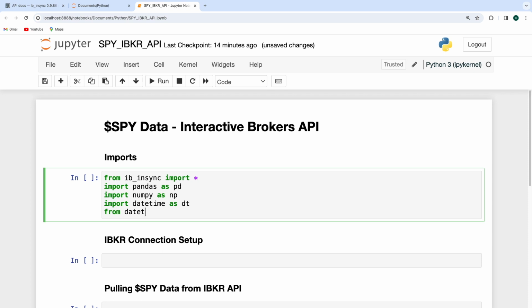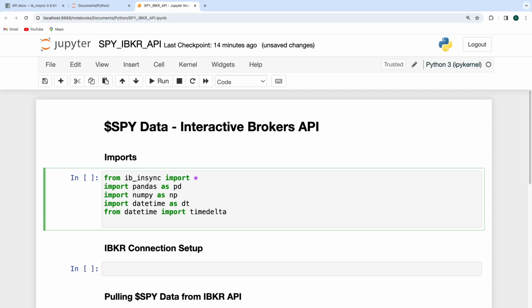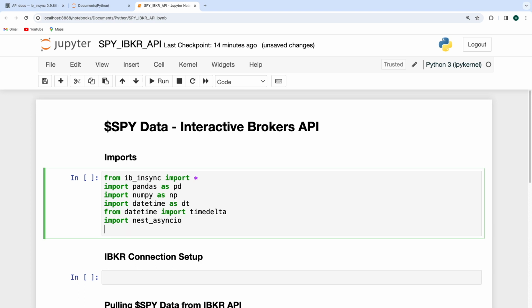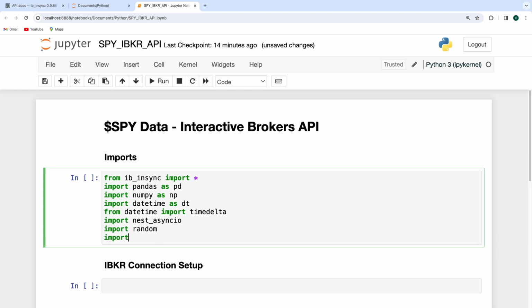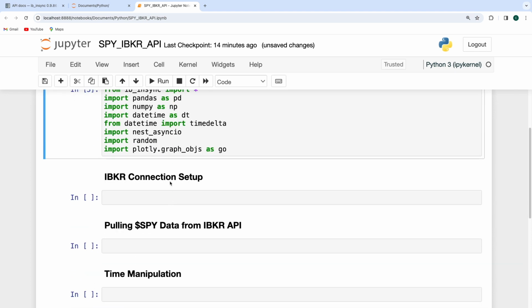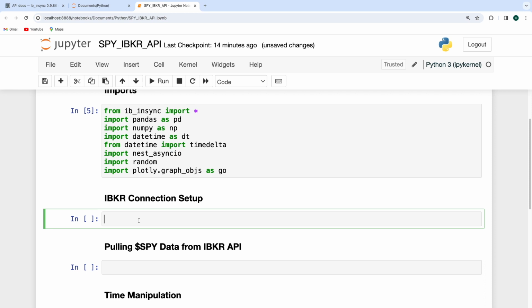From datetime, import timedelta, import nest_asyncio. So this is a big one. I'll talk about this in the next section. Import random, and finally import plotly.graph_objects as go. Okay, I like using Plotly a little bit better than matplotlib. I think it looks nicer, so that's what I prefer to use.